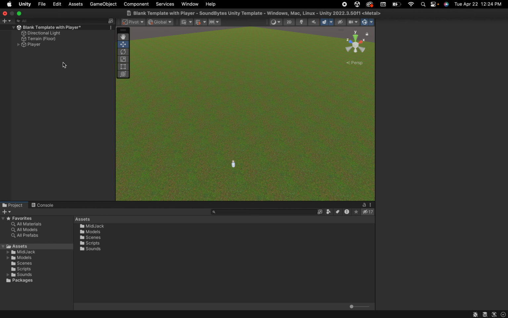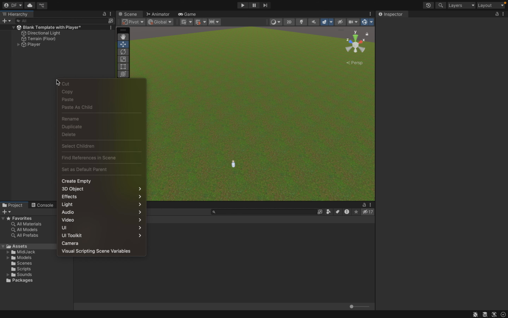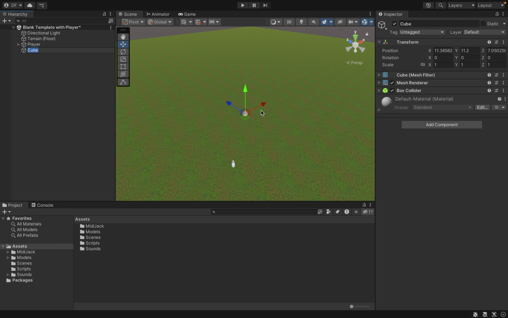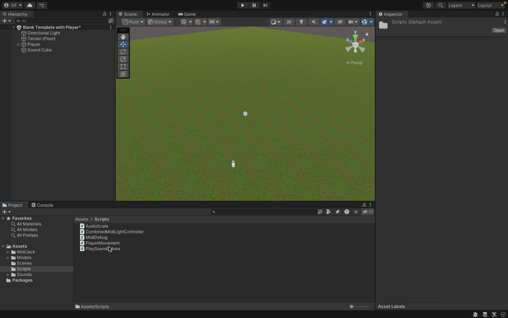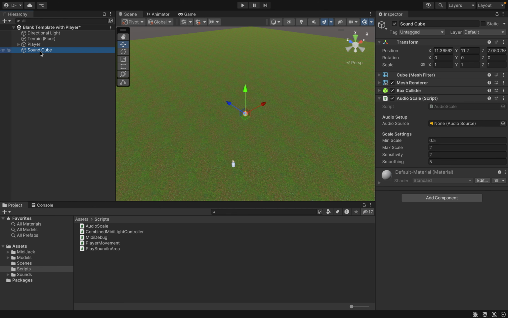First, I'm just going to get out of this folder. I'm going to go create, left clicking here, and I'm just going to create a cube. I'm going to name this sound cube. You can, of course, do this to your meshes as well. I'm just using this object as an example. But now that I have this sound cube right here, I can go into my scripts folder, take this audio scale, and drag it onto my sound cube.